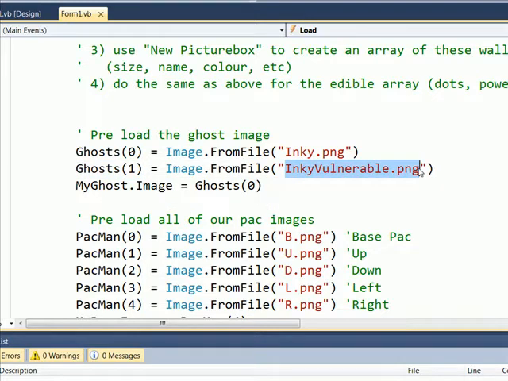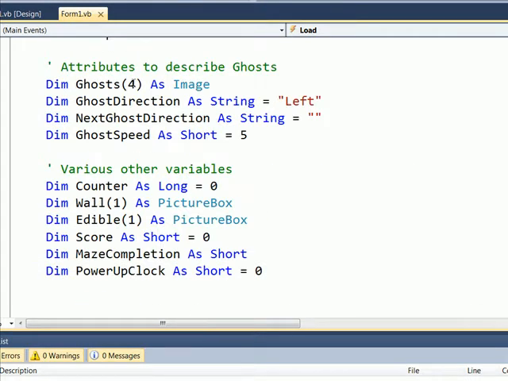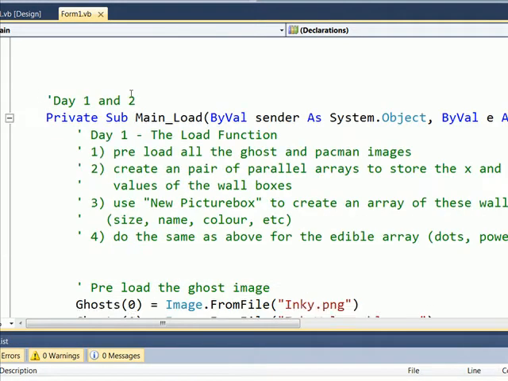Now for your particular programs, I'd like you to have more ghost images, so you're going to want to make this larger and have more spaces here. I would use 0 and 1 for Inky, and then 2 and 3 for Blinky, and 4 and 5 and so on. Work your way through there for all the other ghost images. That means up here for your ghost images, we're going to have to make this a bigger number. I'm only using the first two. You're going to use, hopefully, more than that.